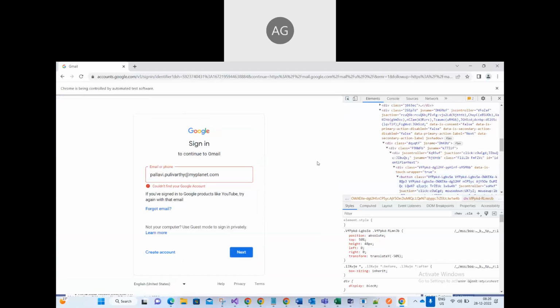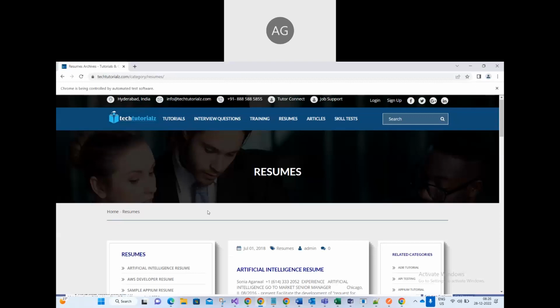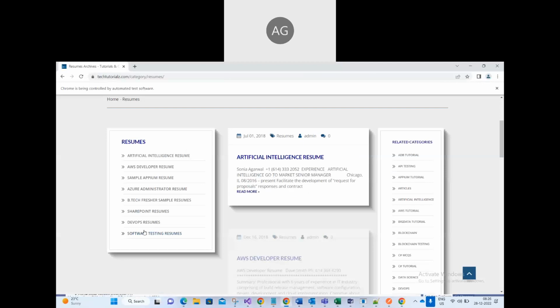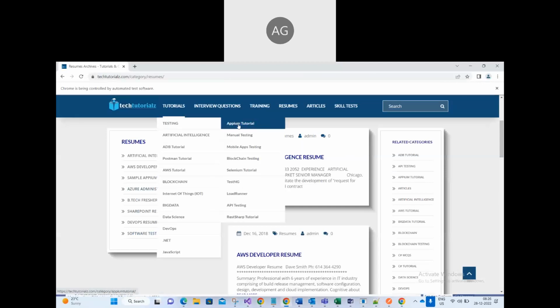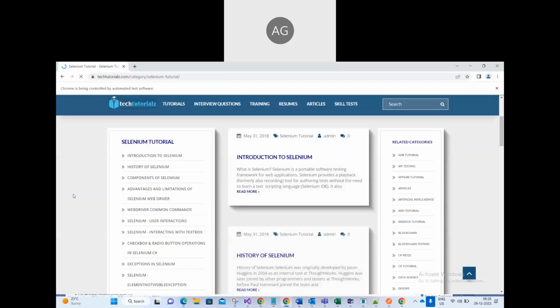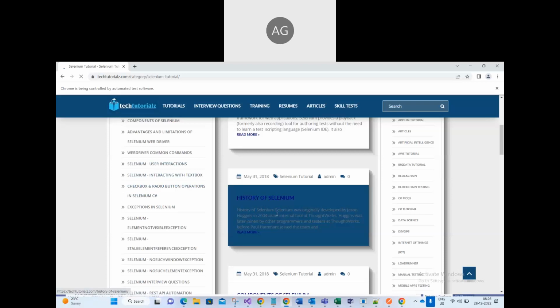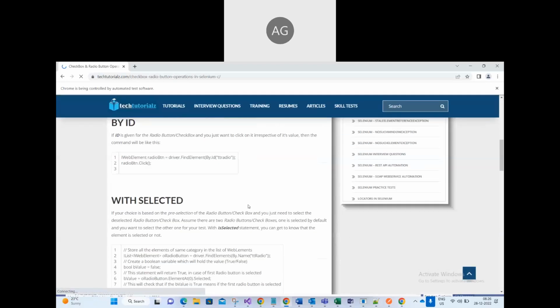Now, we learned about text box, how to interact, right? Now, let's say we have, okay, let's close this tutorial. Selenium tutorial. Interact with text, checkbox and radio buttons. Okay, checkbox and radio buttons. We will see.